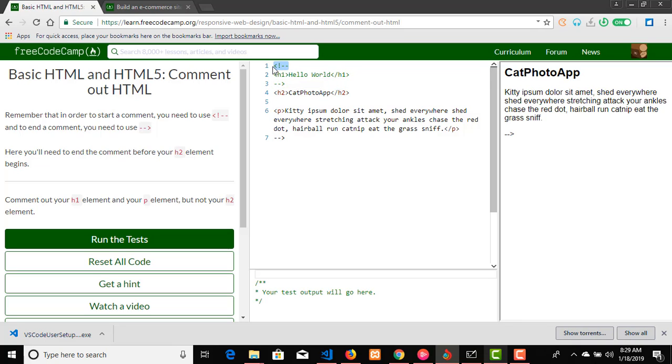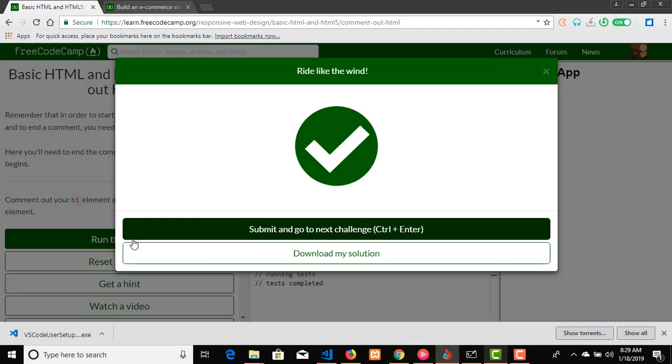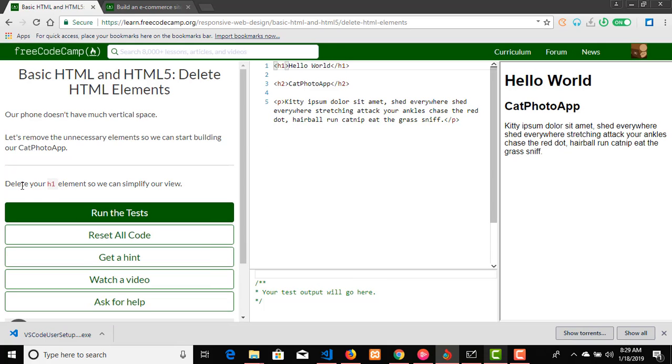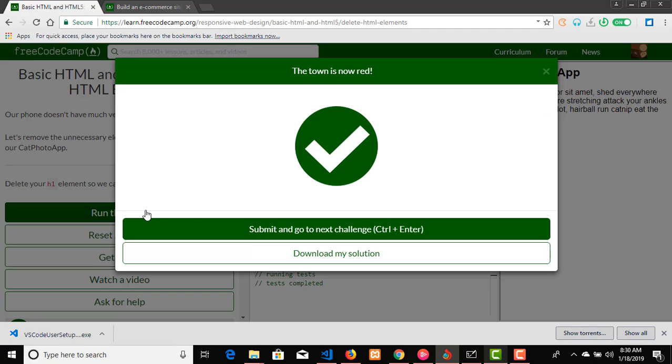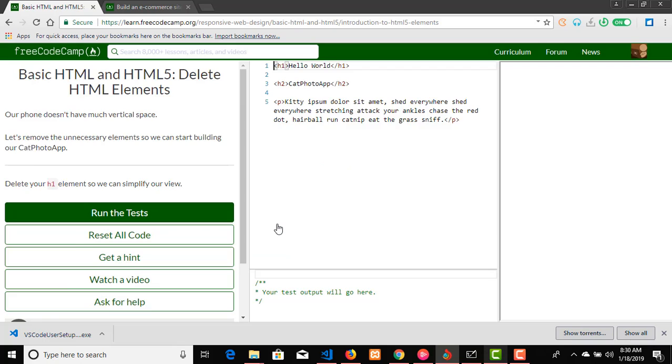So I have to start a new comment here, but not my H2 element. So run the code, and voila, submit. Go to the next challenge. So the next challenge says delete your H1 element so we can simplify our view. H1 element, I want to delete it so we can simplify our view, and run the code. Submit and go to the next challenge.